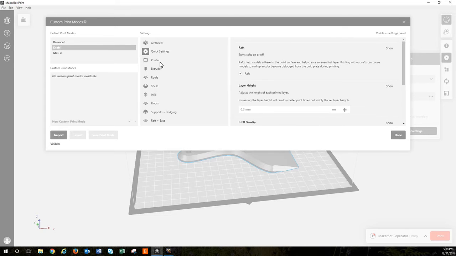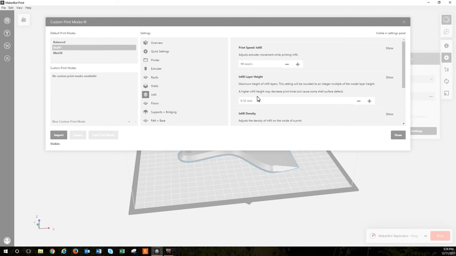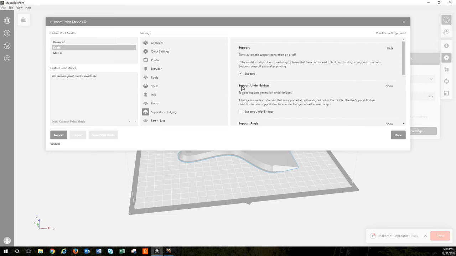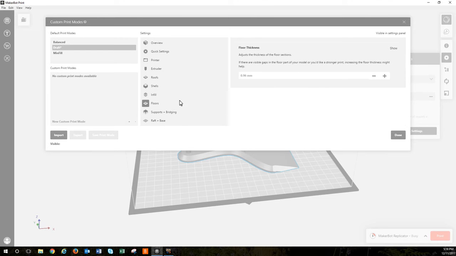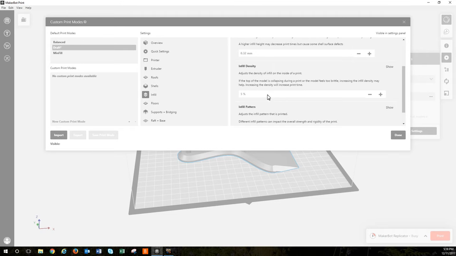Again, you don't have to do this, but I like to go through and make sure that everything is in order. Everything from the infill density to the layer height to the raft. Support is selected. Here it is, 5%.